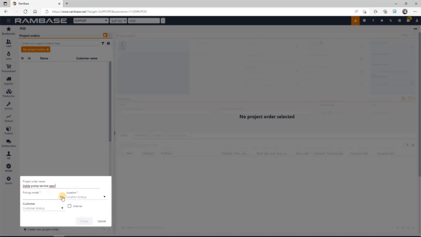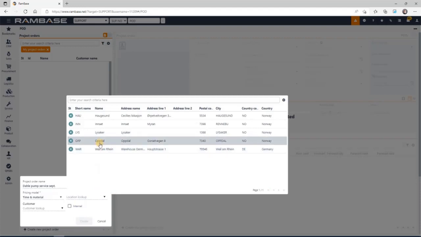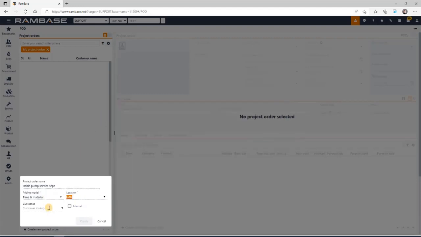Decide whether the order should follow a fixed price model or one based on accrued time and material. If it is for internal work, for example a development project, check off for internal. If not, select a customer and location in the lookup. And press Create.